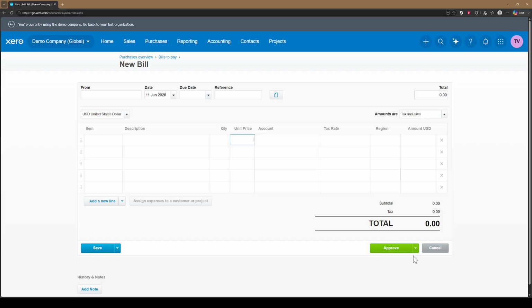Don't worry if your dashboard looks slightly different. Xero updates its interface from time to time, but the core steps remain the same. You've now successfully created a bill in Xero.